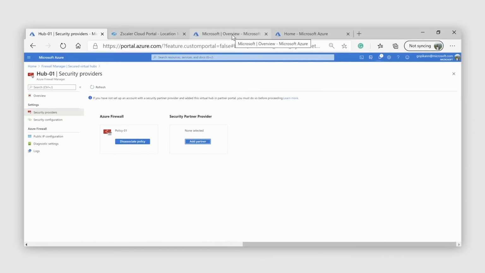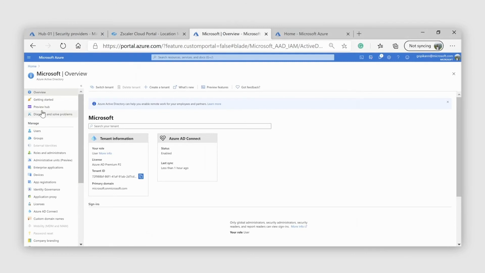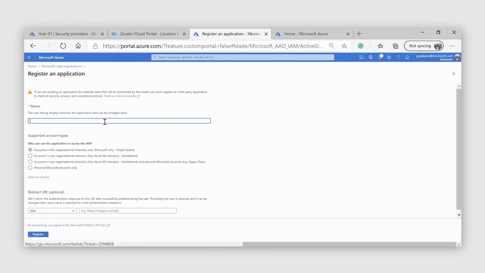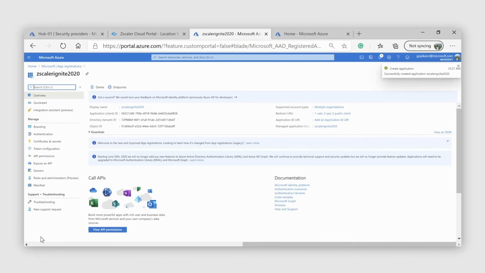While it's getting created, let's create an Active Directory security principal. The security principal will be used by Zscaler to access the hub. The same approach is utilized by other third-party partners to access the hub. We also need to create a secret key to set up the Active Directory security principal configuration.